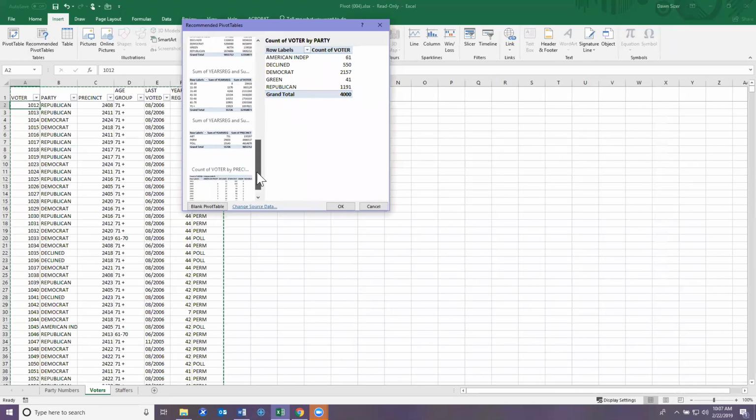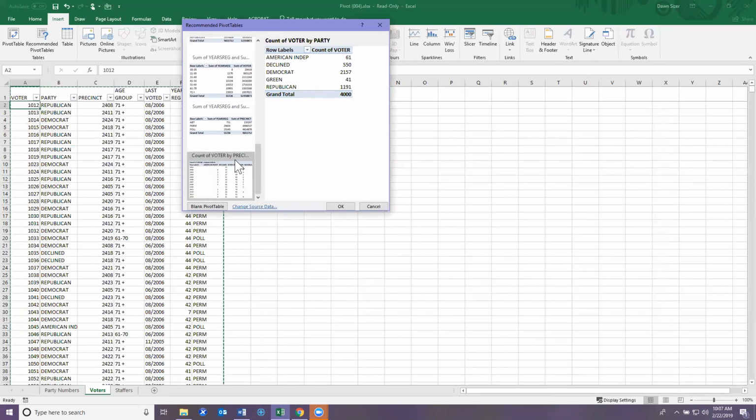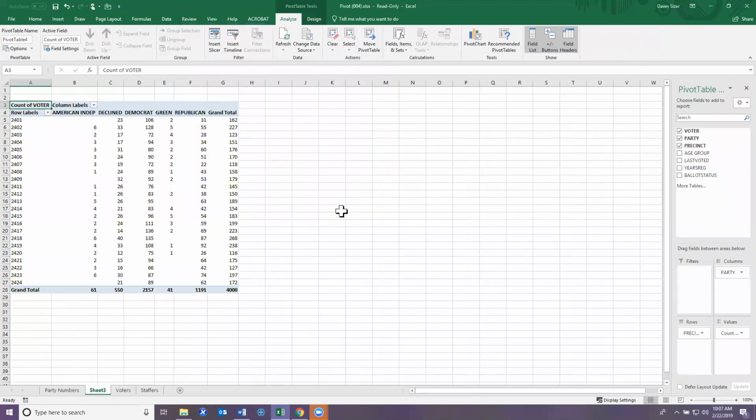And it's in here somewhere, I believe. Count of voters by precinct and party. So there it is. We're going to create that. It's going to drop it onto a new sheet for us. This gives us our 22 precincts, and all the numbers inside of those precincts for us. So we know about how our numbers are distributed through the precincts.